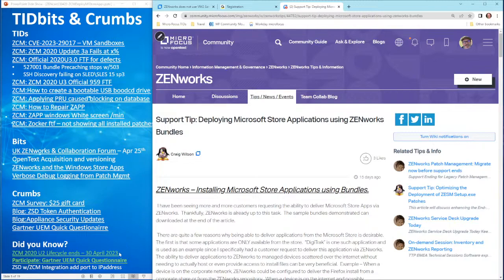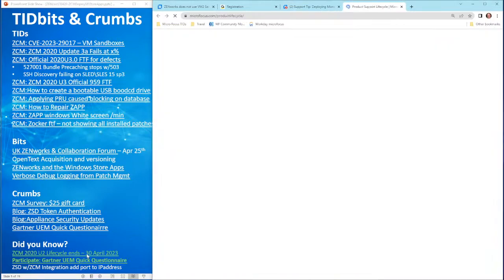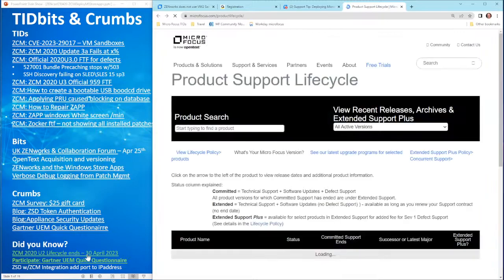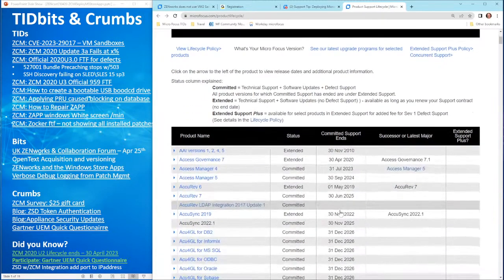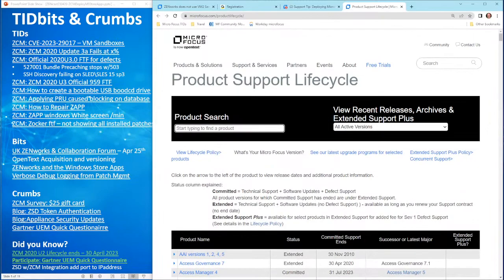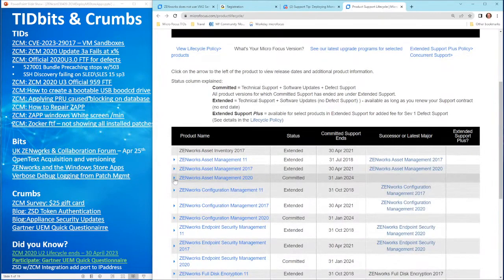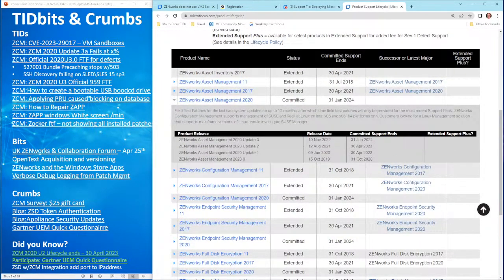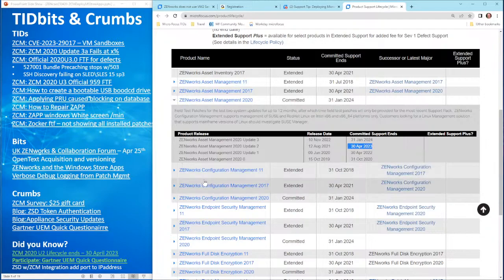A couple of blogs out there, and then as you know or may not know, the ZCM 2020 Update 2 life cycle ends April 30th, end of this month. So you go out to this particular page, you put in ZENworks, and it'll show up down here. If we highlight ZENworks 2020, we could see that its support ends. So be sure to get that updated to Update 3 if you can. Contact support or myself or us PMs, and we'll make sure we can get you the right resources to get that updated.